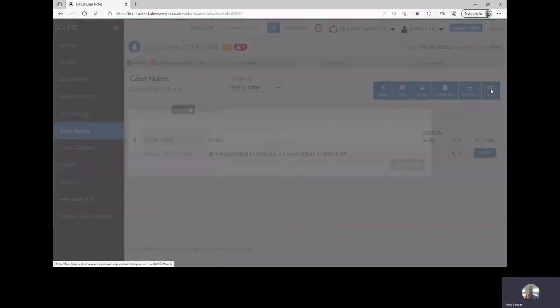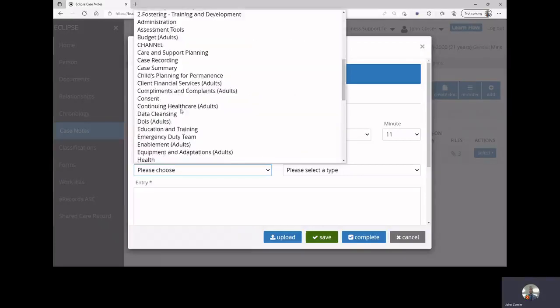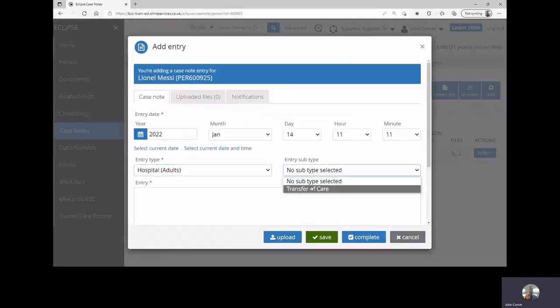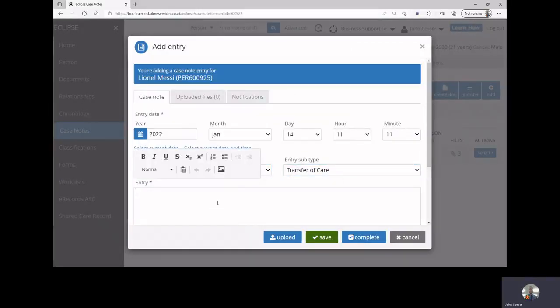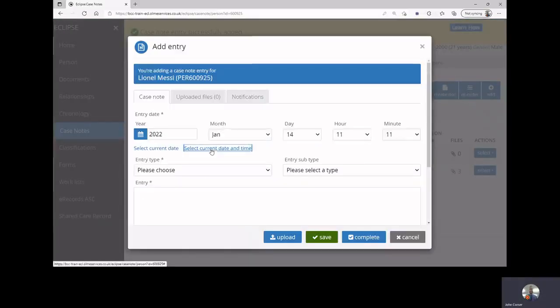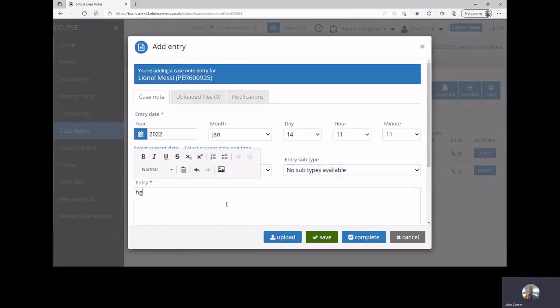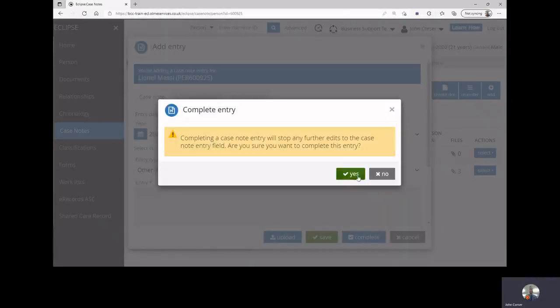So what I'm going to do now, just to fill up this person a little bit, I'm just going to quickly add a few more case notes, just so we can see what it looks like when the person's a bit busier. Because we're only in the training system, obviously we can only see brand new things that we've added. But if you were looking at someone in Go Live, you'd expect to see quite a few case notes.